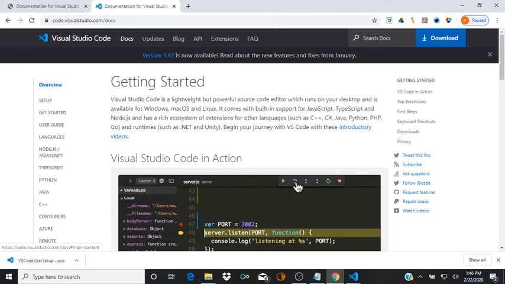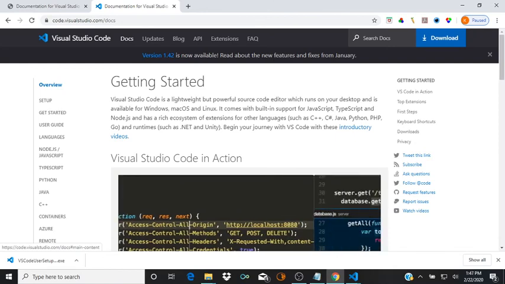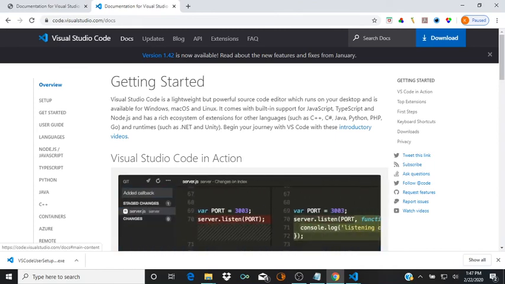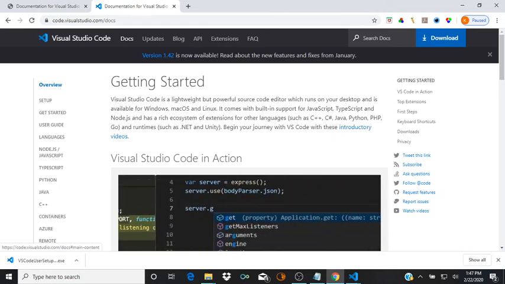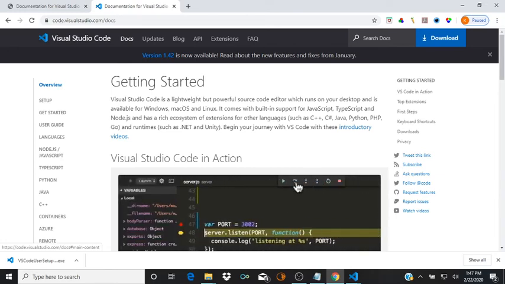Okay, so it gives us a quick description of what you can do with Visual Studio Code, and then gives you a link right here to introductory videos. Get started with introductory videos. So that's nice. There's also some text-based documentation. This is a great tool to have, especially when you are looking for something specific with Visual Studio Code.